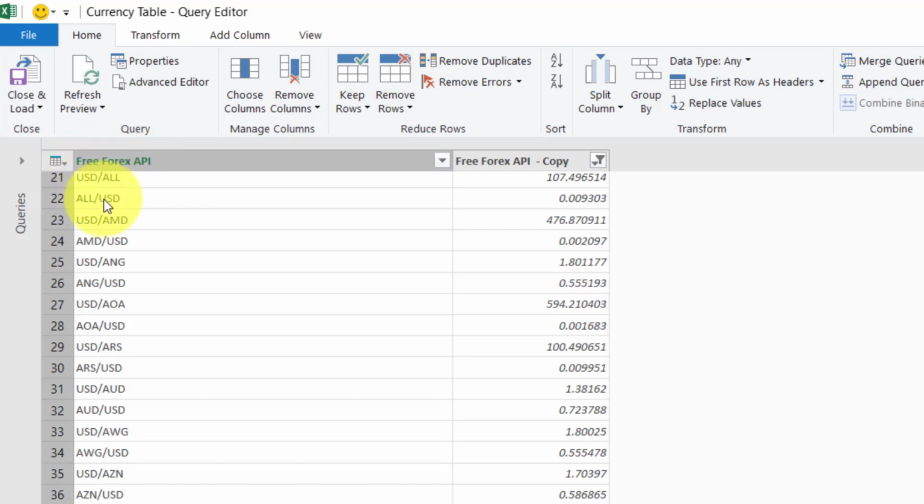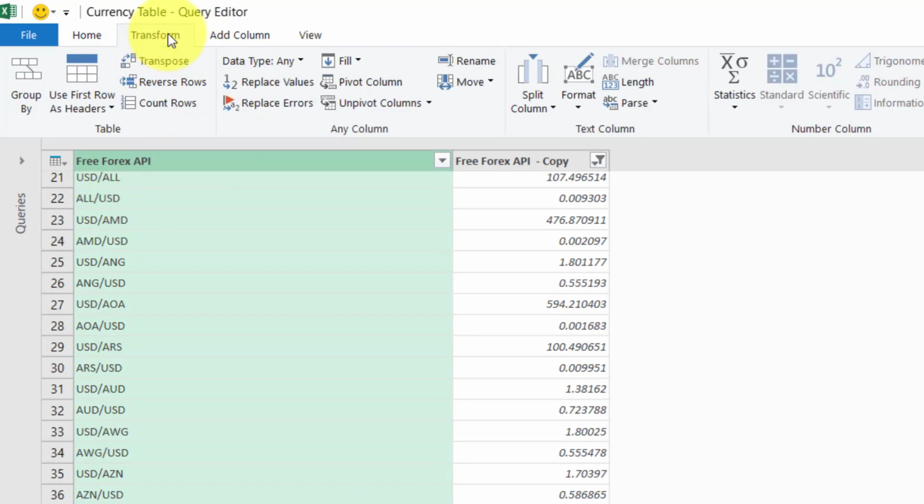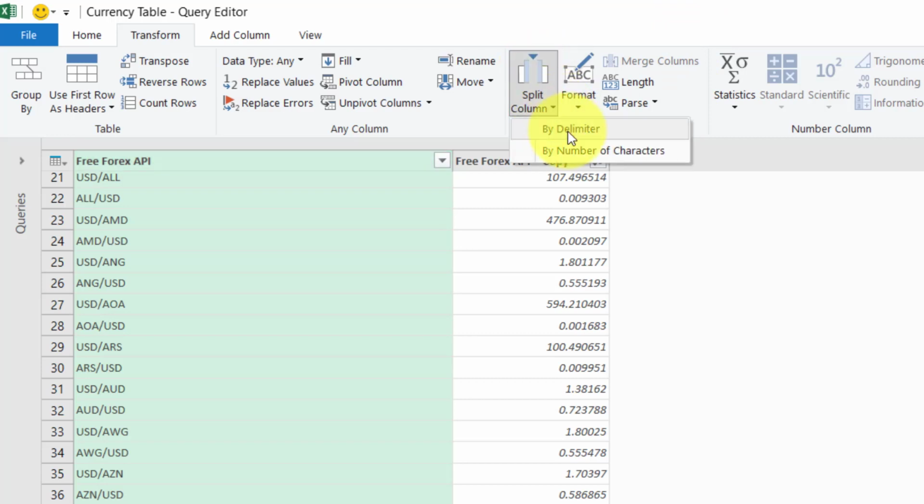So we are changing from USD to ALL, and that is the rate. Again ALL to USD, this is the rate. So this is how it has been structured. We just need to split this column into two different columns with the two currency names, right? So just select the column here, go to the Transform tab, and in the Text Column group you will find Split Column. Select this, and then select By Delimiter.